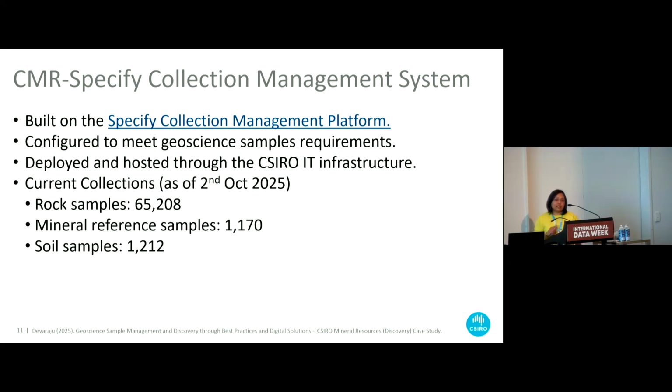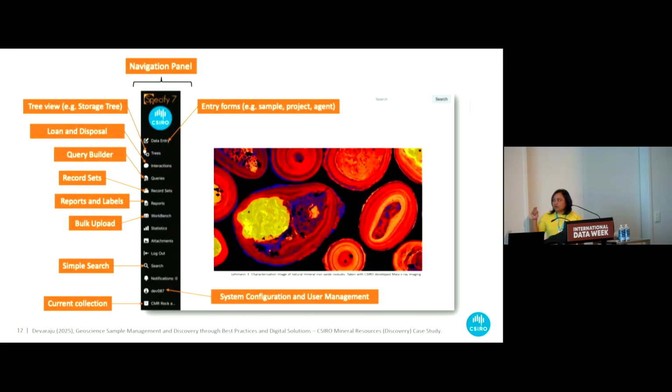This means that the sample curator can use the system to manage the samples, whereas the scientists can use this system to locate their samples of interest. So this is an overview of the system. As you can see, there are several functions. You can search samples. You can also upload samples in bulk using a spreadsheet. You can also generate a lab report. There are also functions to loan the sample, return the sample, and so on. So basically, it covers most of the functions needed to manage physical samples.